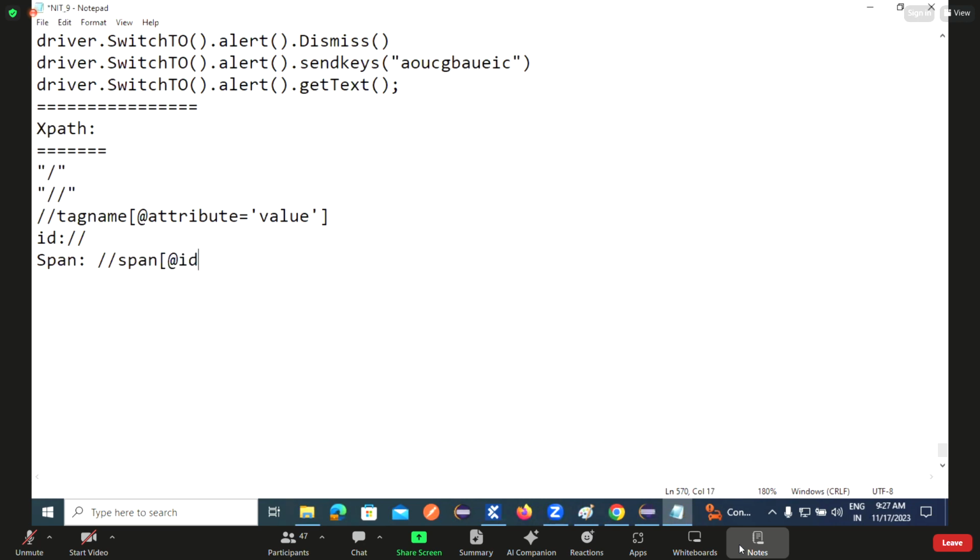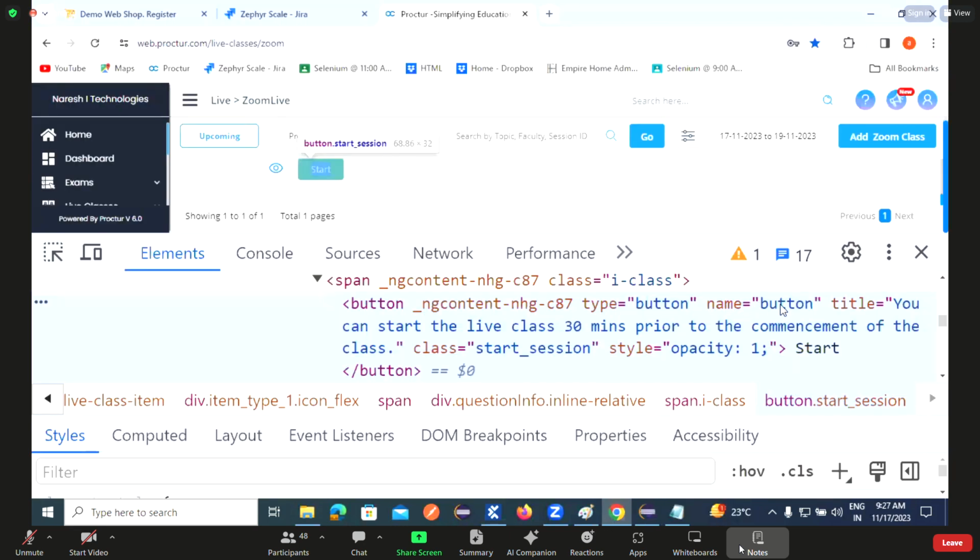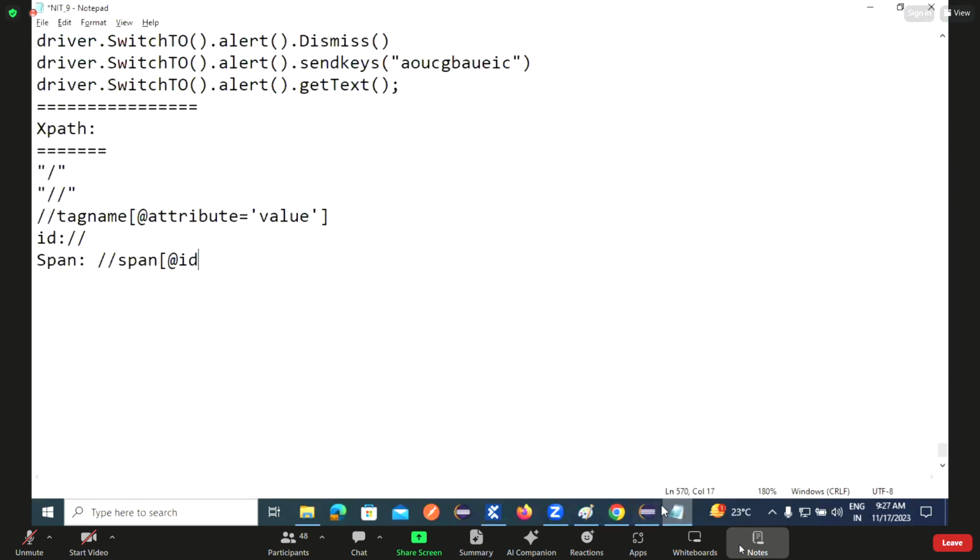Then @. ID is there, type is there, name is there. If ID is not there, I will pick the name or title. Optionally, type is there, so I will pick the type. See here, ID you can pick, name you can pick, title you can pick. Yeah, I will show you if you have any doubt.